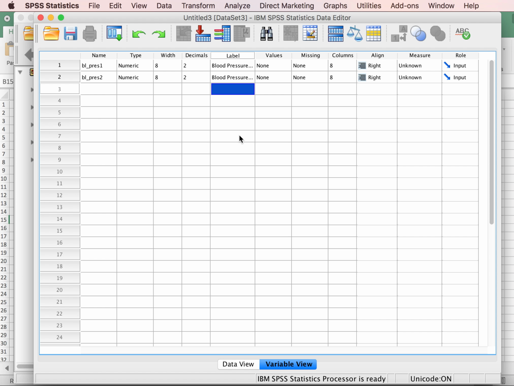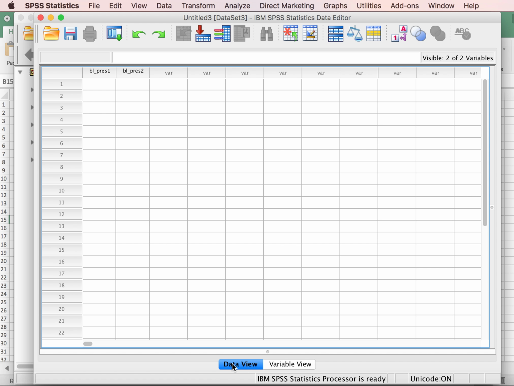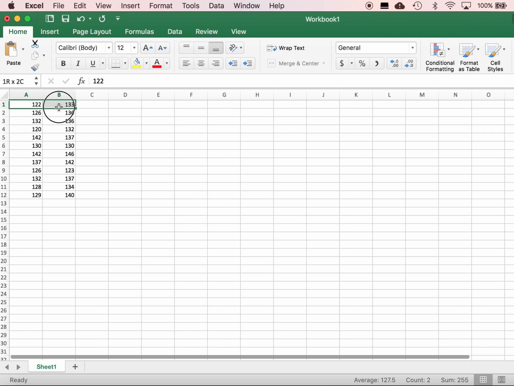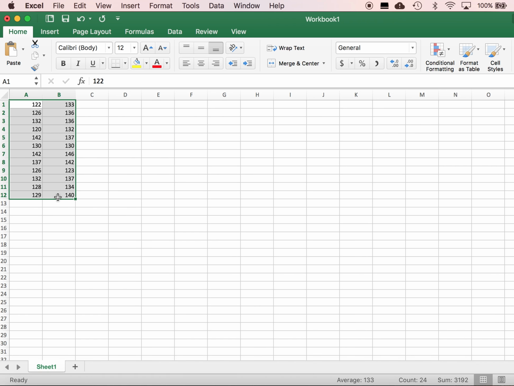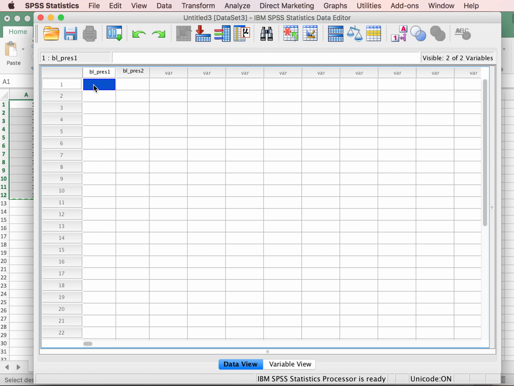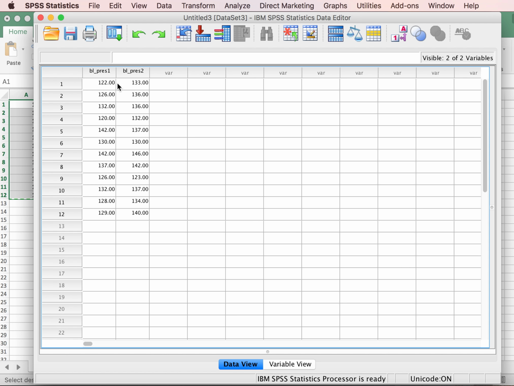The next thing we do is go to our Data View and enter the data. Literally I could click on each of these cells and start entering. What I've done is I've actually pre-entered this in Excel. I can just copy that and paste it there. So there are my 12 subjects.